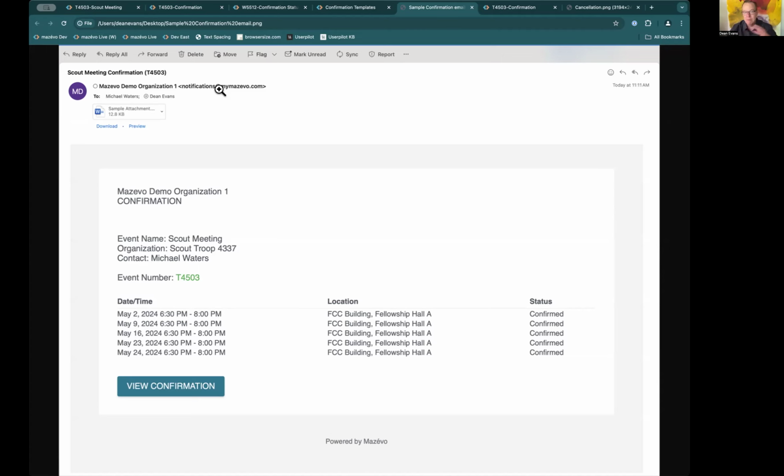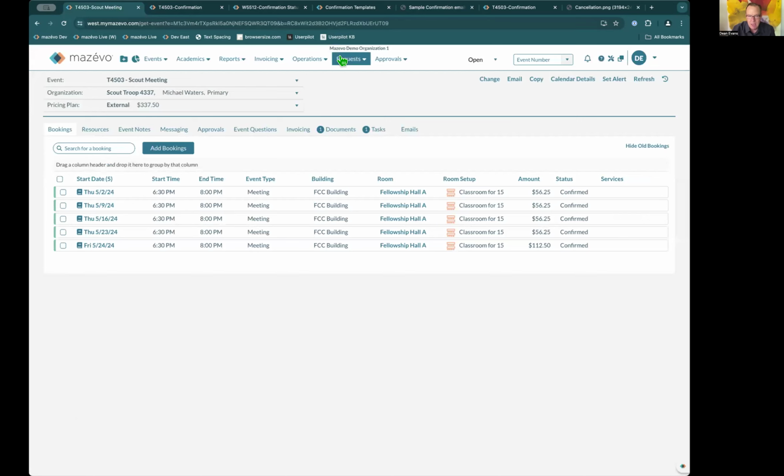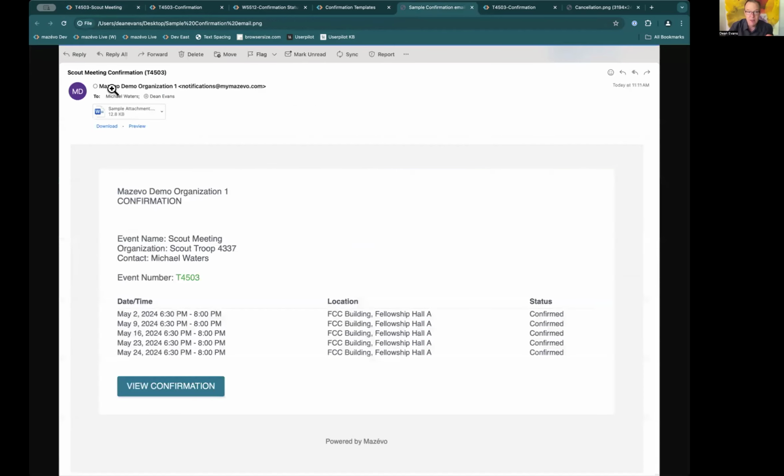Now, a lot of people get worked up about who the email comes from. And so here's the from right here. It's always going to be notifications at my Mazévo, but out front, we put the name of the organization. Let me go back here, and that's right up here at the top, Mazévo Demo Org 1. And for some of you that have multiple tenants, it'll be whatever tenant you're in. So that's what it is here. And here's the two people that it went to. It went to Michael and it went to Dean.